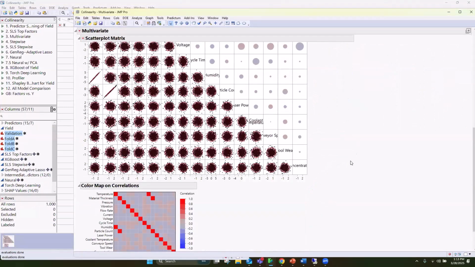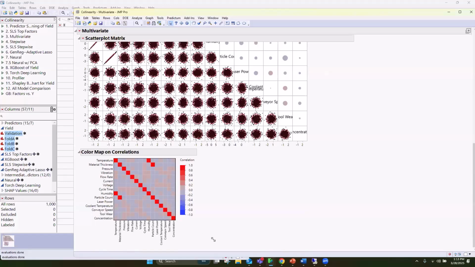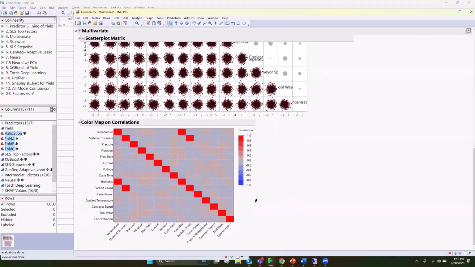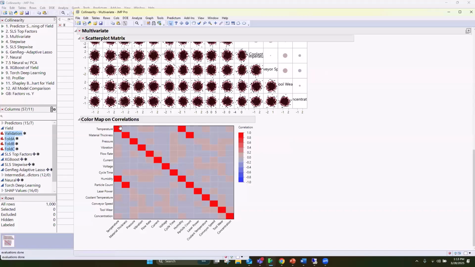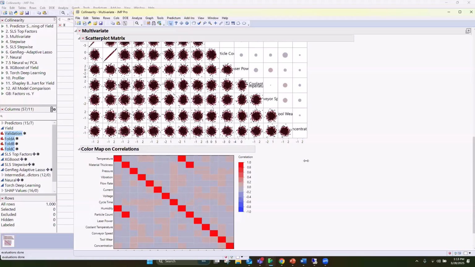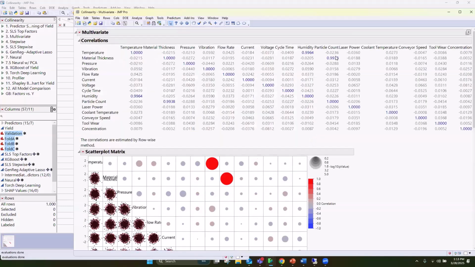So here we have the multivariate, and I'm just going to jump straight down here and make this nice and big so we can see it. And sure enough, bright red right here, we can see that temperature and humidity are positively correlated, and material thickness and particle count. If we scroll back up to the top, we can see that particle count and material thickness are 0.99, and humidity and temperature are the same. A value of 1 is a perfect correlation. So we can see that these are very highly correlated. And so we're going to see how these issues play out as we build models.